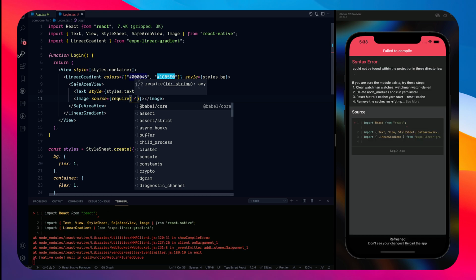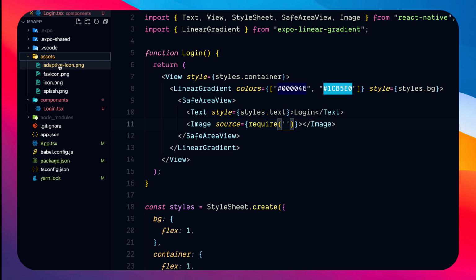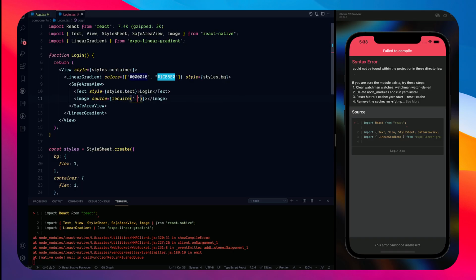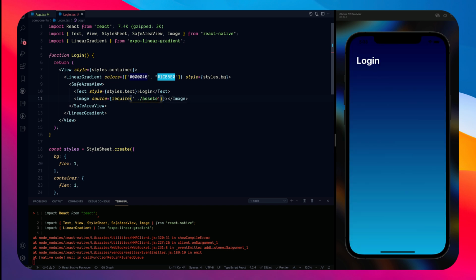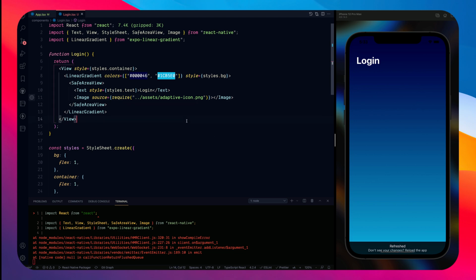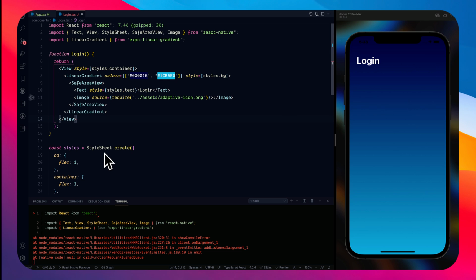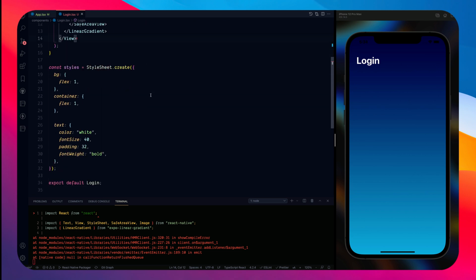So I have some images in the assets folder, if you can see. So I can use this adaptive icon basically, which comes by default. So I can say dot slash we have assets slash we have adaptive icon.png. So icon.png, something like this. And I can see the icon over here, but I cannot see it here. The reason can be that we have to give some width and height to this icon.